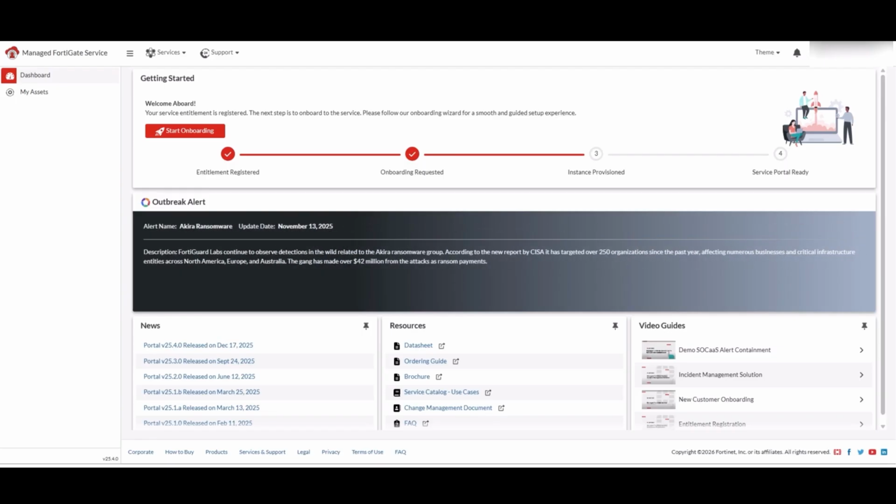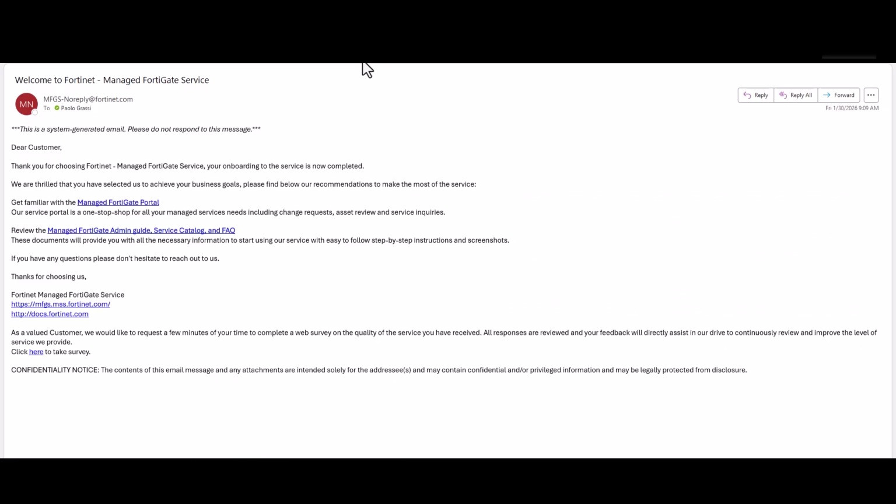You can track your onboarding progress on the portal as displayed here under the Getting Started widget, which displays completed and outstanding onboarding steps. In my case, I am at the onboarding requested step, pending instance provisioned. Once service onboarding is complete, the Managed FortiGate Service team will send you a welcome to the service email, like the one I'm displaying here, with useful links on how to make the most of the service.